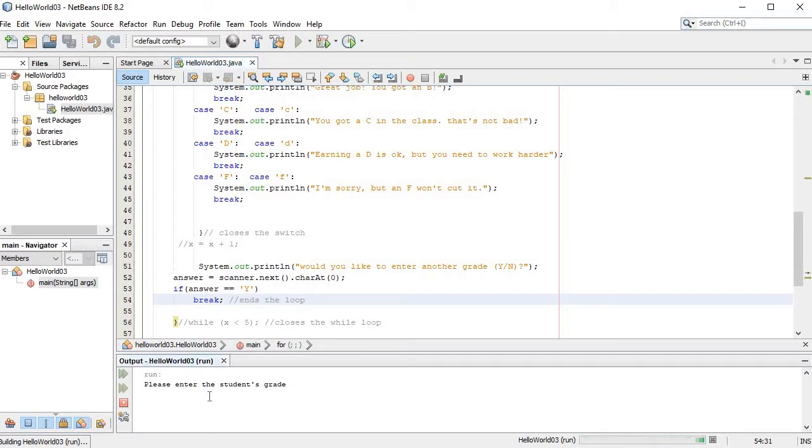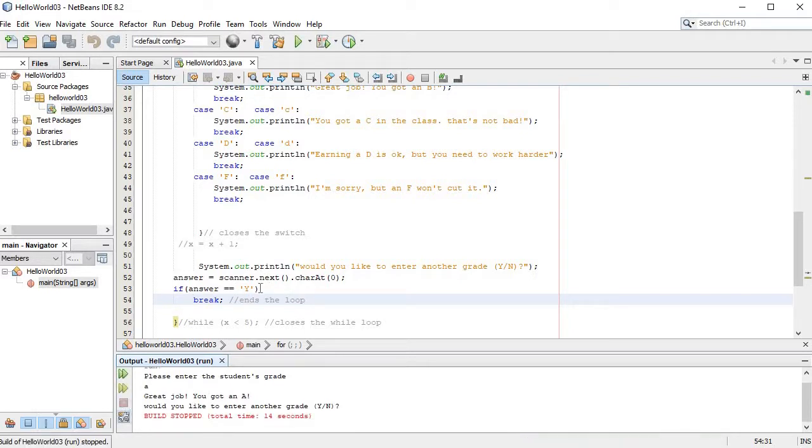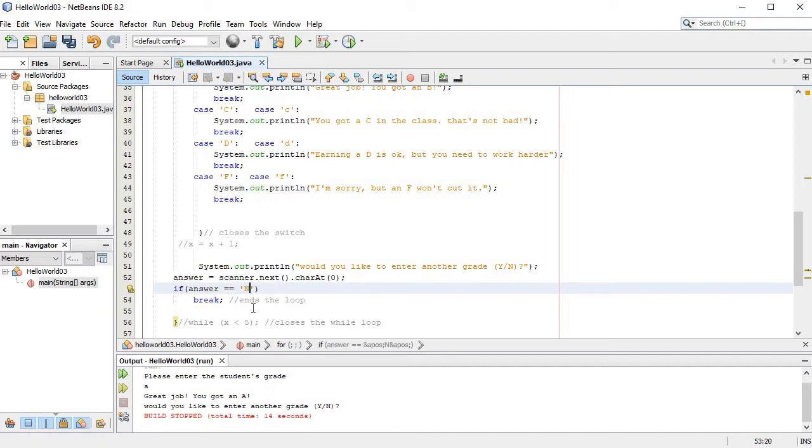Please enter a student's grade. Okay, this one gets an A. Well, great job, you got an A. Would you like to enter another grade? I did it backwards. Let me stop this. I should have said if it's no. I apologize. That happens sometimes in programming. I should have said if it was no to break.